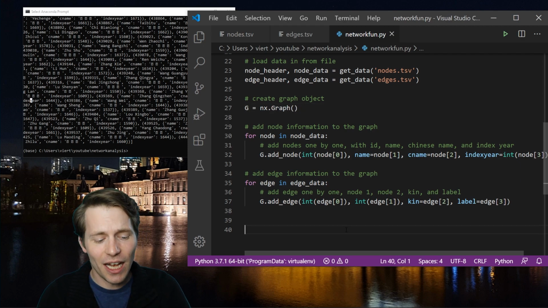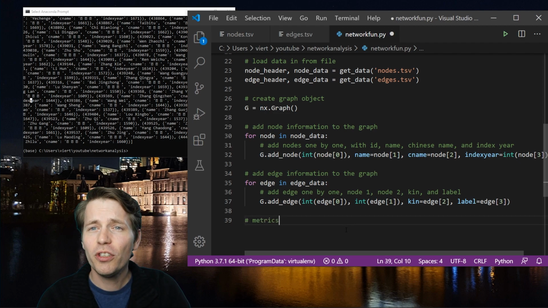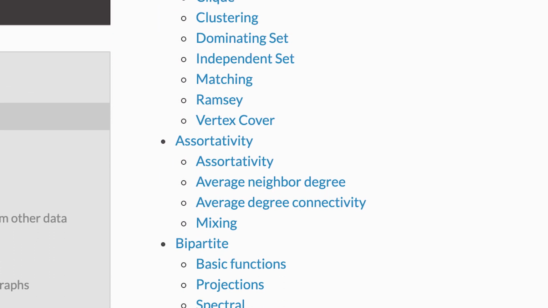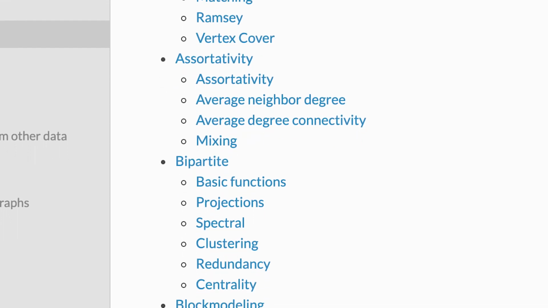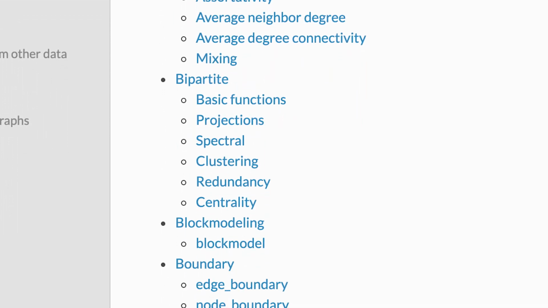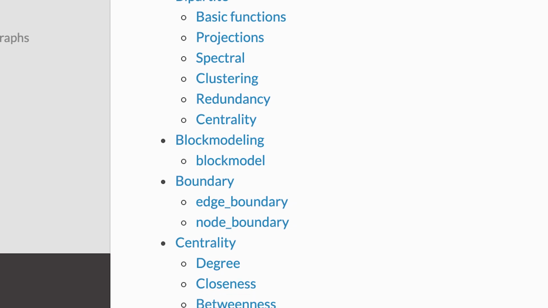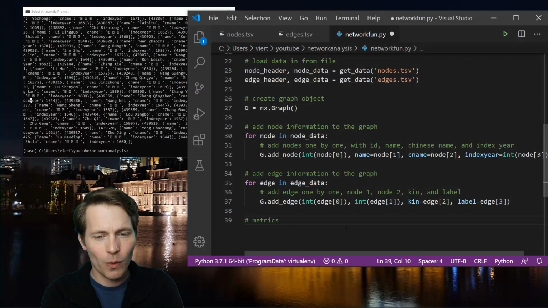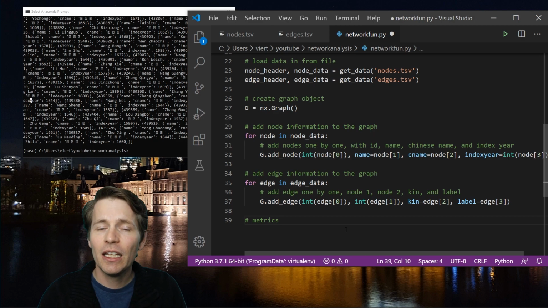So now we can actually start to run our metrics. I'll just walk you through a couple of the metrics that are available with NetworkX. As you can see on this list, there are a really large number of ways you can study your network using this particular Python package. But for the sake of consistency with the previous video, I'm simply going to show you how to get the degree centrality, betweenness centrality, and closeness centrality of all of the nodes in your network.